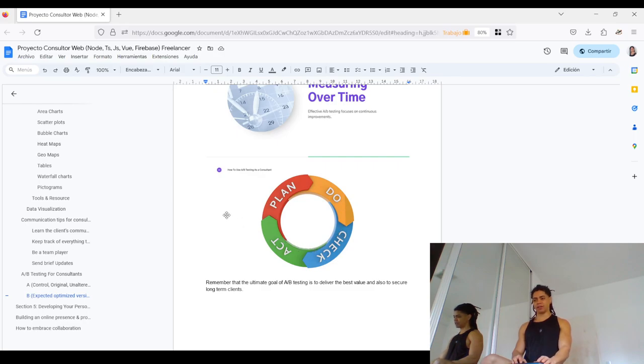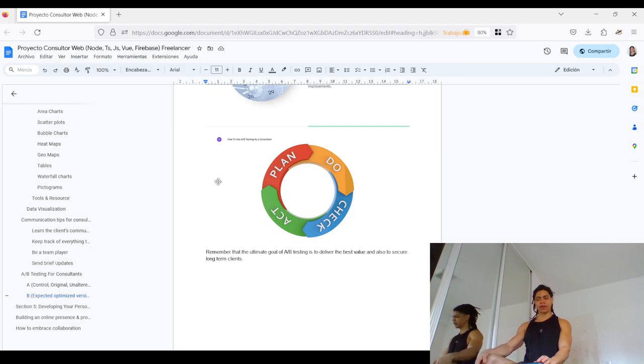And remember to plan, do, check, and act. Remember that the ultimate goal of A/B testing is to deliver the best value and also to secure long-term clients. Period. And this is not only applied to a particular job, it is also applied to life.